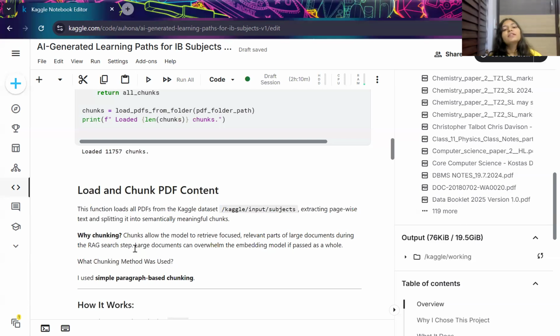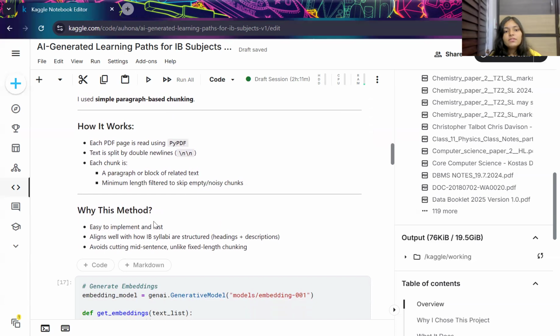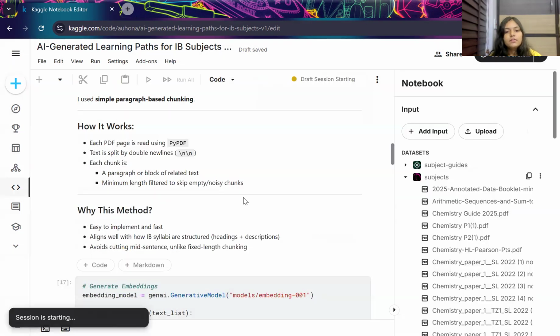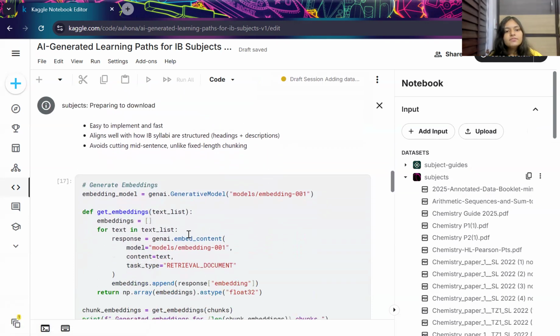Why I have done chunking is because chunking allows the model to be retrieval focused. It only focuses on relevant parts of large documents, because large documents can overwhelm the embedding model if passed as a whole. The chunking method that I used was simple paragraph based chunking. How it works, I have put it over here, and why I have used this method is also over here. It's easy to implement and it's fast, and it also avoids cutting mid sentences, unlike fixed length chunking.